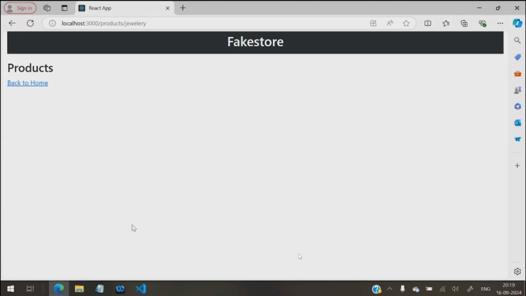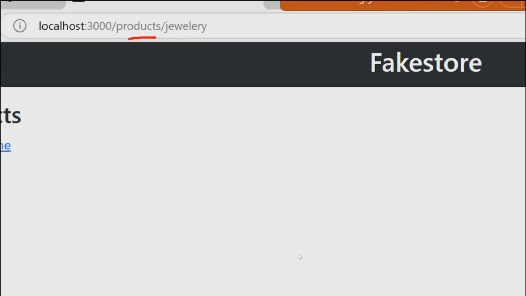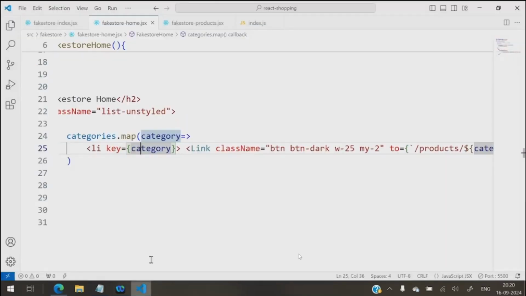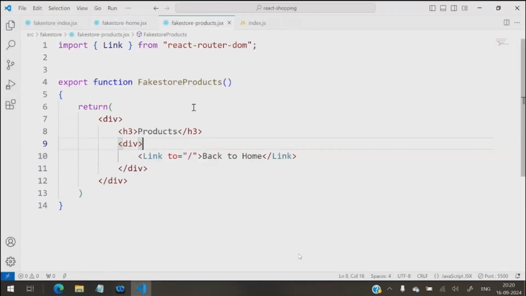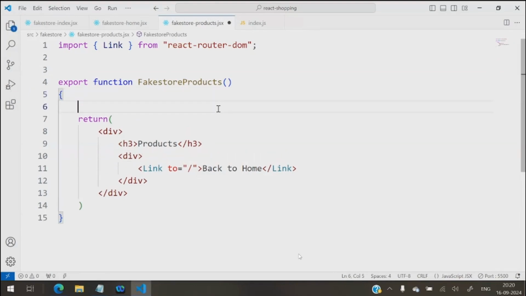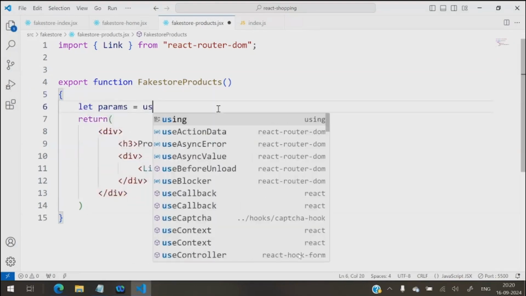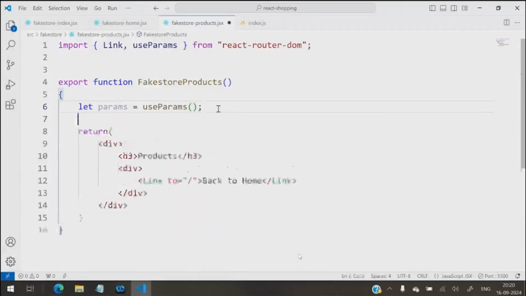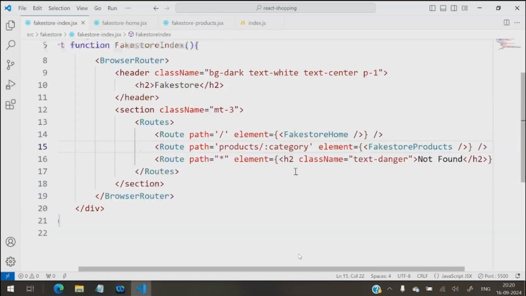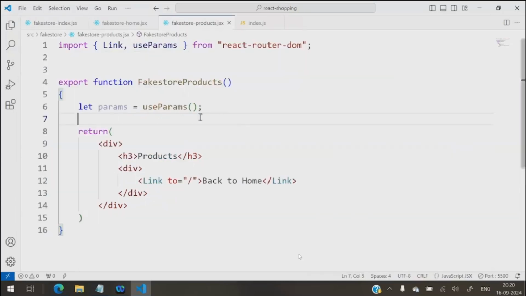Okay, so what we have to do in products component, we have to collect this parameter, right? So let's go to the products page. This is products. Here, how will you collect the parameter? By using what? useParams. useParams can access the parameter. It can access that particular parameter. You know the parameter key is category, because the parameter name you gave as category, right? That is category.